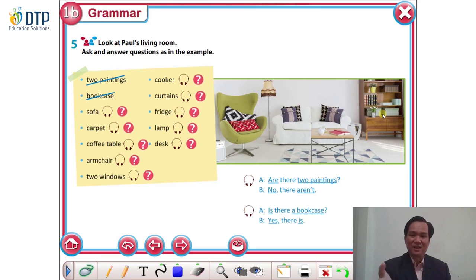Now, tell me, are there 2 windows? No. Great. Is there a cooker? Great. Are there 2 curtains? Well done. Right. Now, listen to the first example. Are there 2 paintings? No, there aren't.